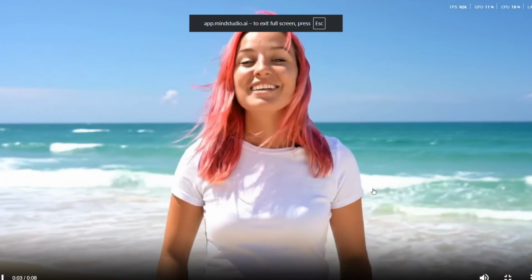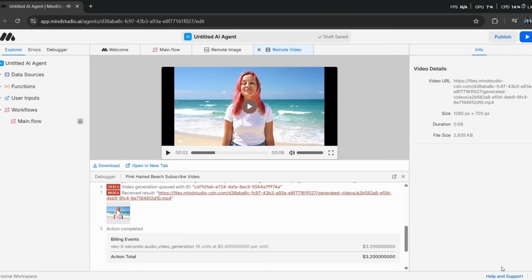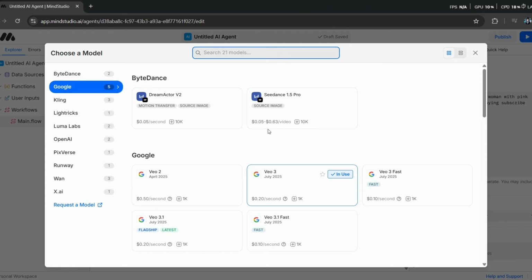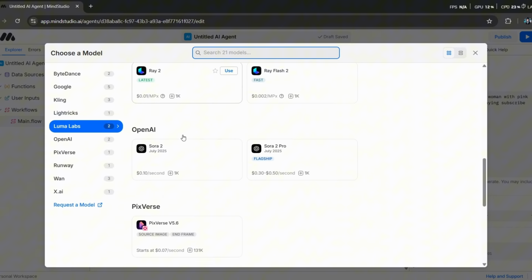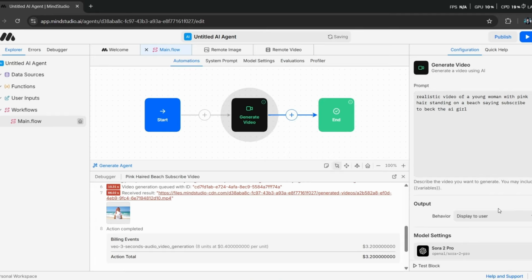She's my girl. Honestly, really, really realistic. For a test video, this is really astonishing. Make sure to check out other video generation models too. You can once again go back to the main flow and change the model settings. I'm going to scroll down and select Sora 2 Pro, just like this, and click on Use Model, and type in a simple prompt like this once again, and click Run.